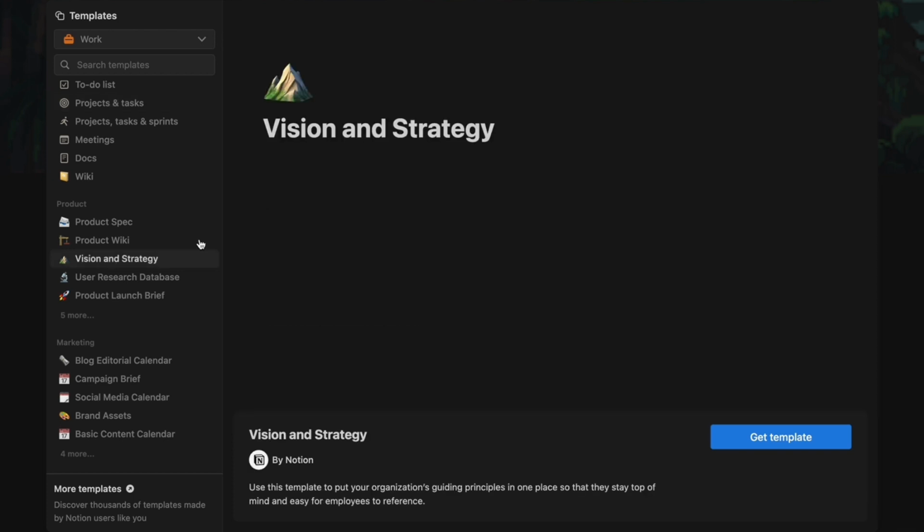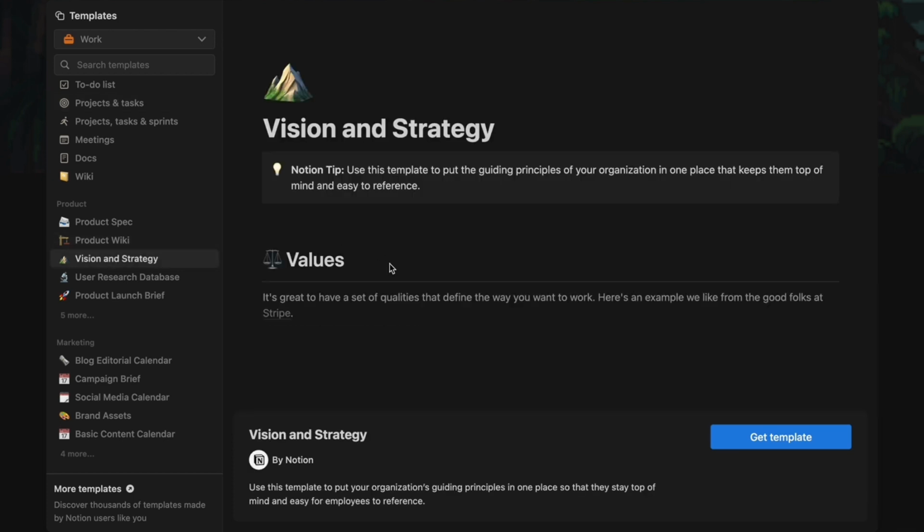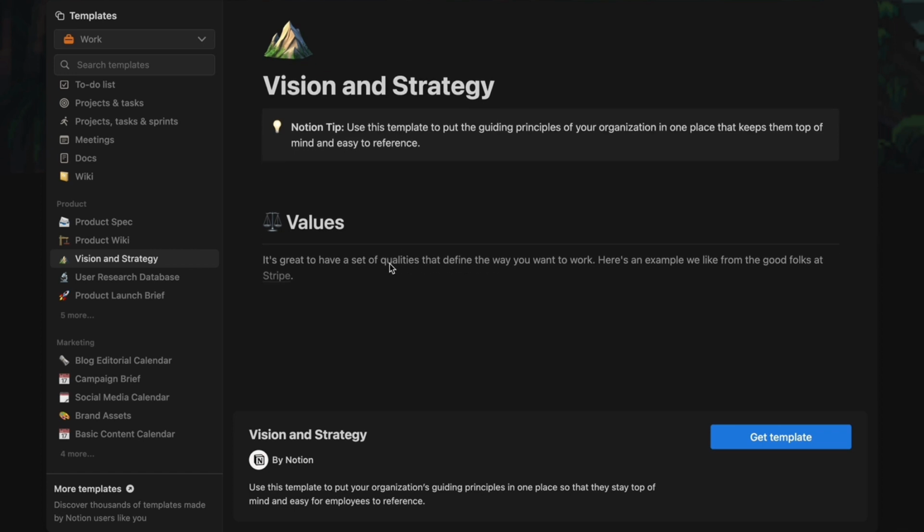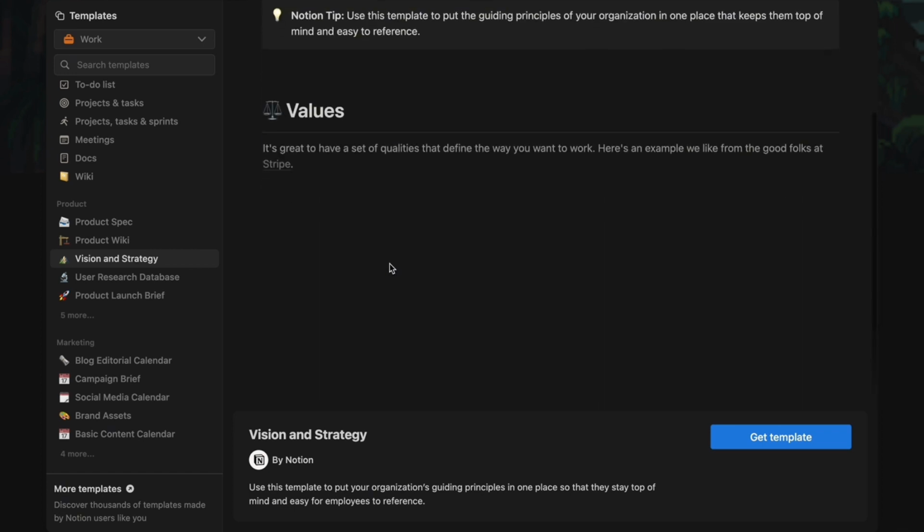So for example, if you like this template vision and strategy, you can just click on the blue button get the template and you'll have it in your main dashboard.